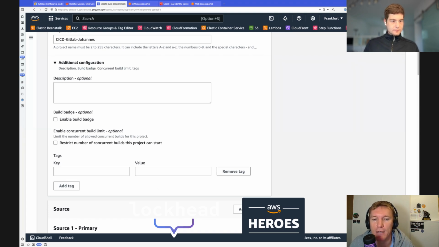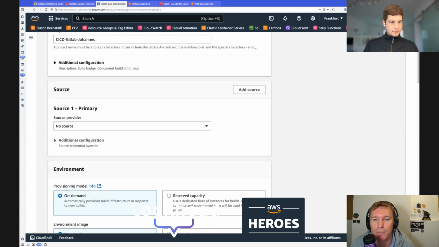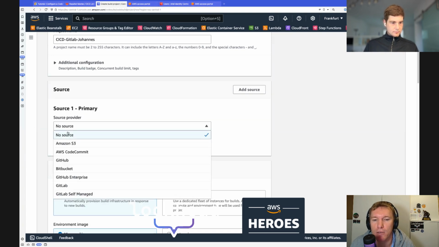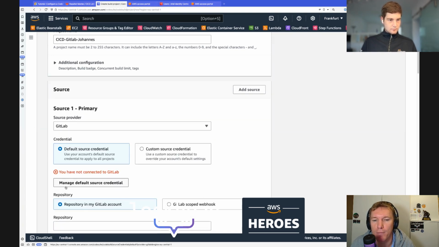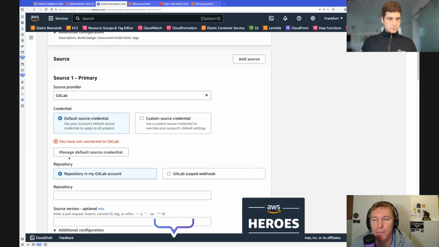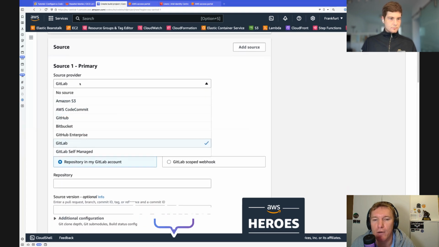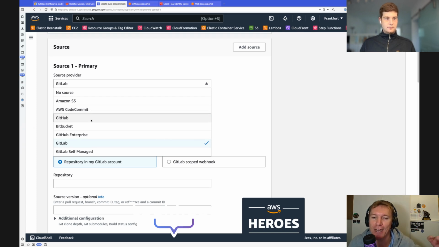So here we need to add a source, and the source is going to be the GitLab provider. Can you show that again? Now, this is the first thing that kind of makes me a little bit nervous when looking at this. Nervous from a usability perspective, right? Setting up a connection is only possible for GitHub, Bitbucket, GitHub Enterprise, GitLab, and GitLab Self-Managed, right?